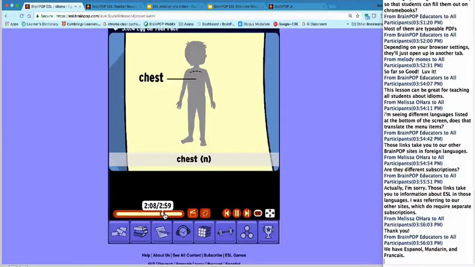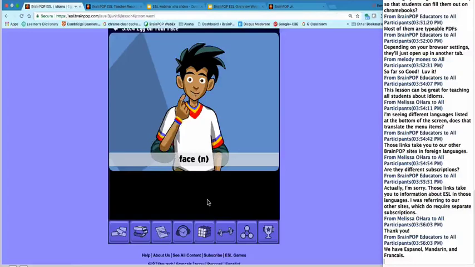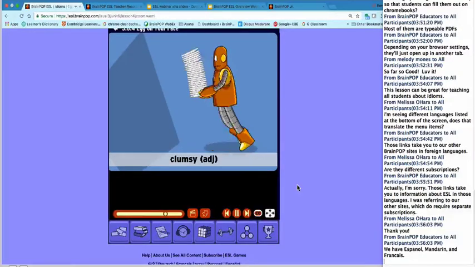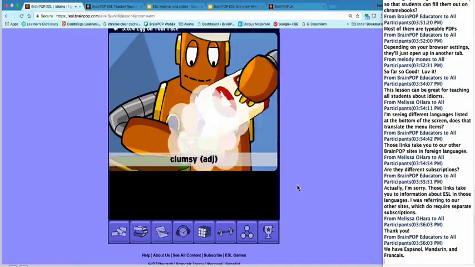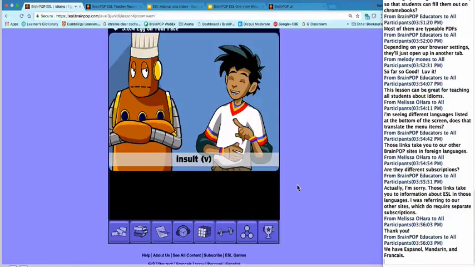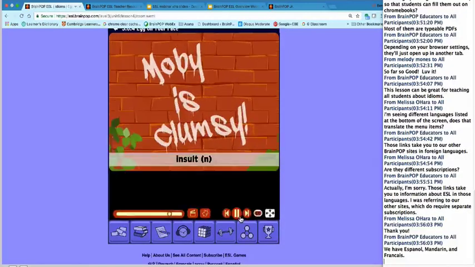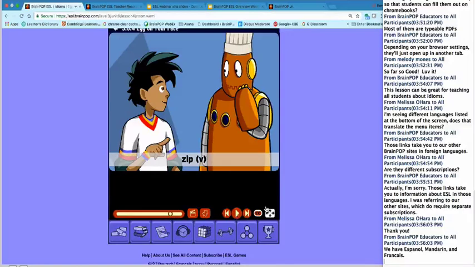Chest. And also there are a lot of idioms with body parts. So that's why we included those. Face. And words like clumsy. Clumsy. It's a word that's used when he's explaining. Insult. Zip. So that's an example of the vocabulary movie.